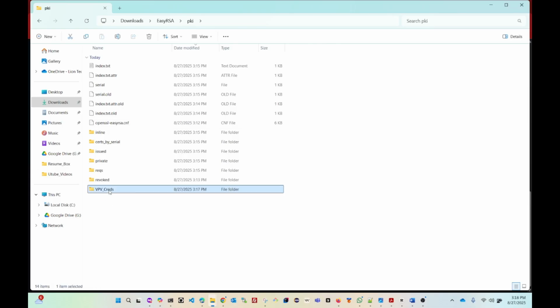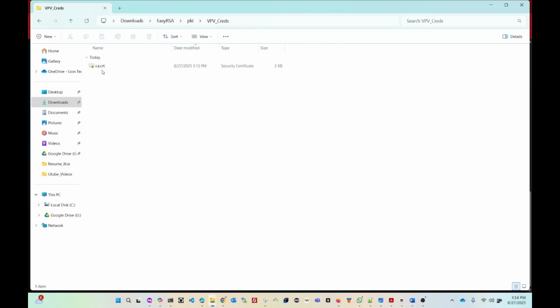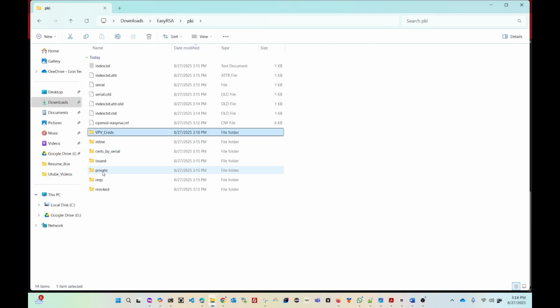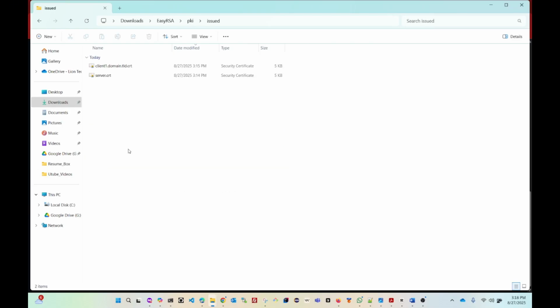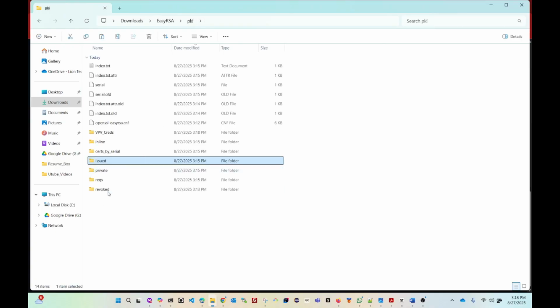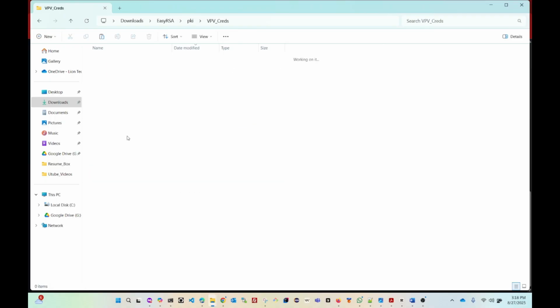If I click here now, I have the certificate, which is the CA. Then I'm going to go into issued. You can see I have two more certificates there. I'm going to copy the two of them, click on copy, take it back to my VPN creds folder, and paste it.